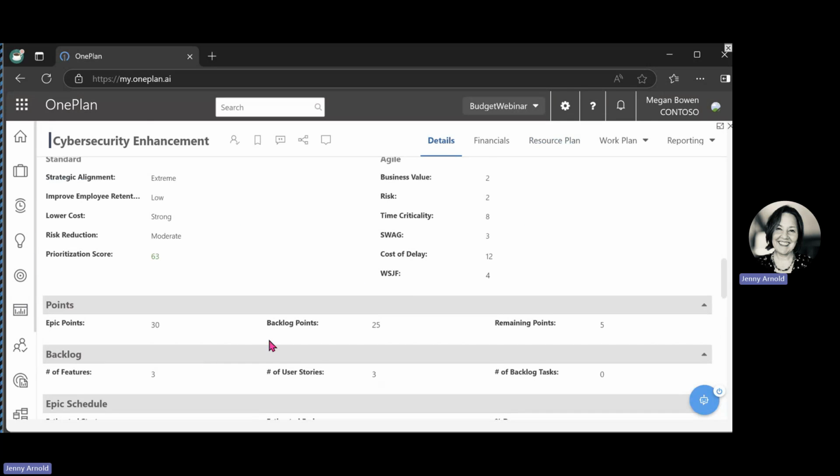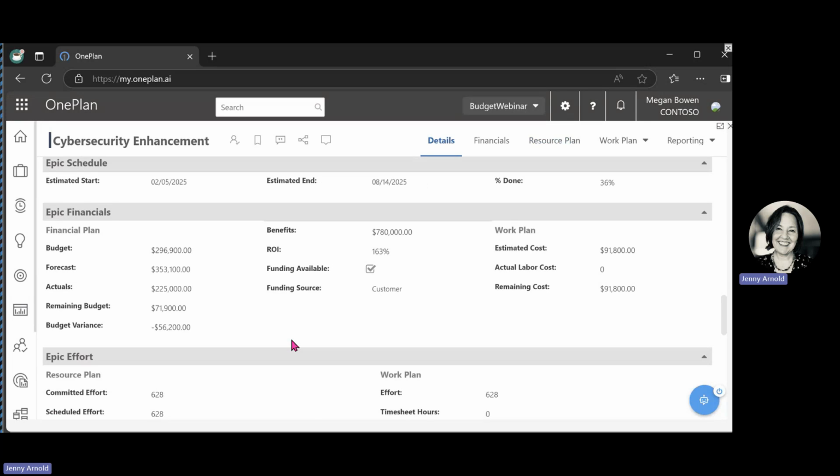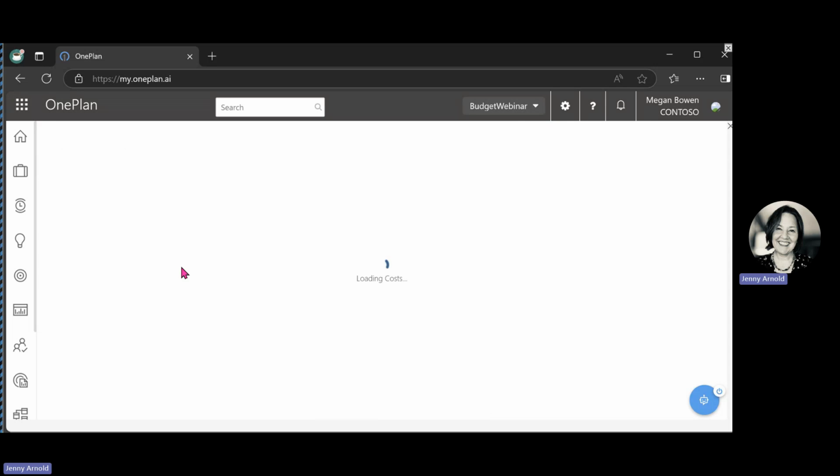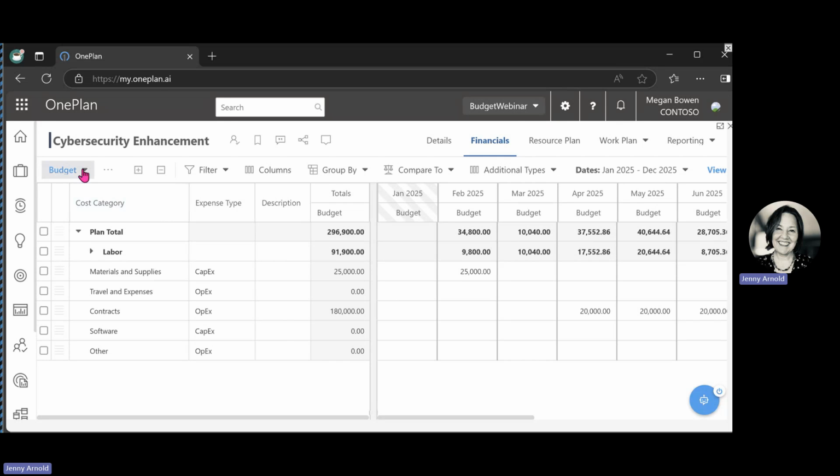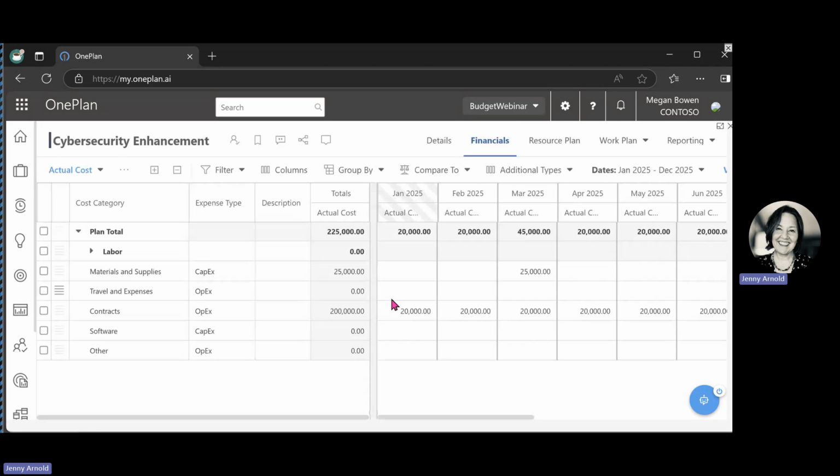And we can see here, if we go down to the financials, this one has actuals tracked in it. It's showing me a budget variance here and a remaining budget, because the actuals is 71.9 less than the budget was for this project. So that's doing that math for you automatically. When we come into financials, it will default to the budget, which is the default cost type. But if we look at actual cost, that's where we can see that 225 that's come in here.